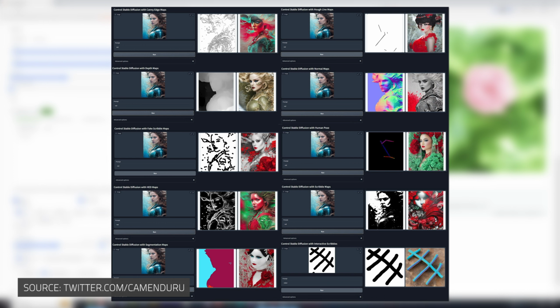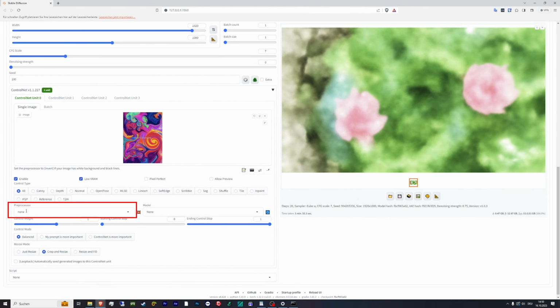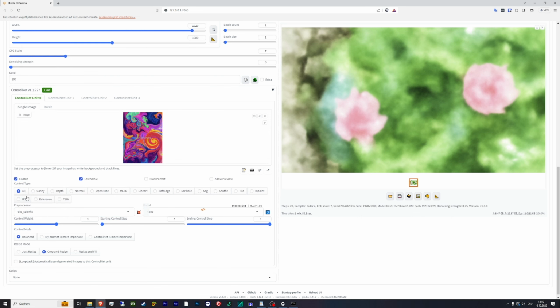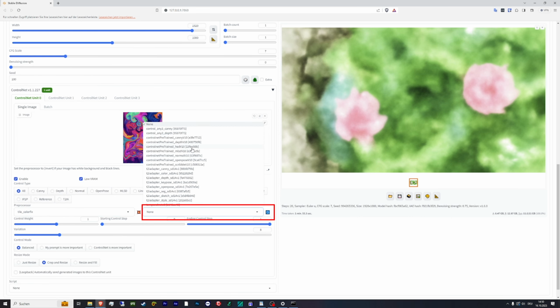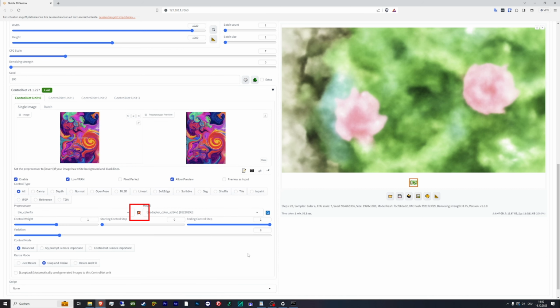It's really great stuff. Unfortunately, color is not standing here. So for the preprocessor, we take a preprocessor that analyzes color. In my case, this is tile color fix. And as model, you need a color model. In my case, this is T2I adapter color. You can always press the explosion emoji and test it.